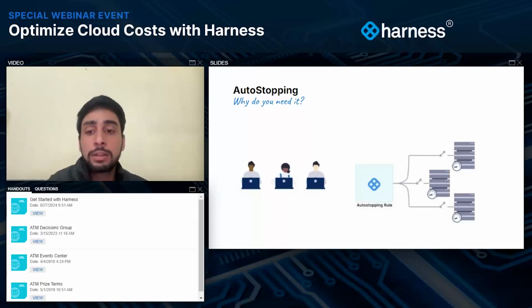And using auto stopping, customers save up to 70% on their non-prod cloud cost without any overhead of maintenance or running additional scripts to start or stop resources. So for that reason, auto stopping is one of our binary differentiators in the cloud cost space.